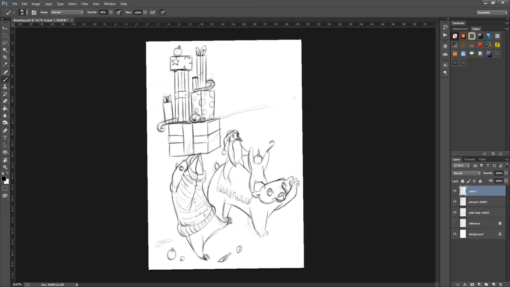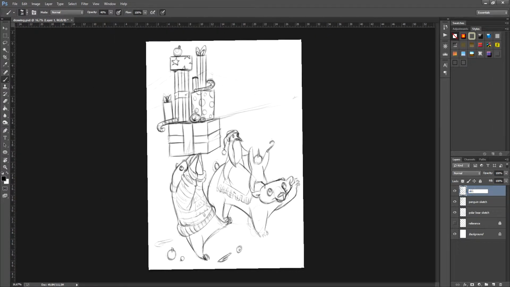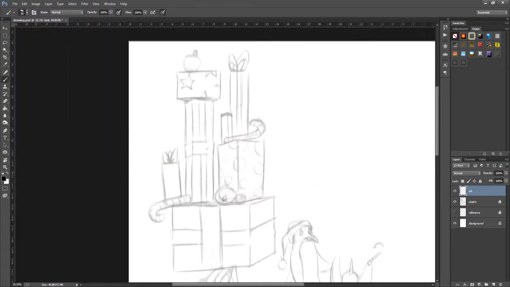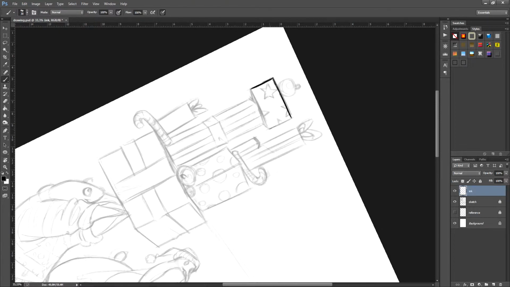Once we've finished the drawing, it's time for the line art. For this, we need to merge the sketch layers and then lower the opacity of the layer. Now we can start the line art. I'll use the same brush I used for the sketch, but I'll increase the opacity to 100%.